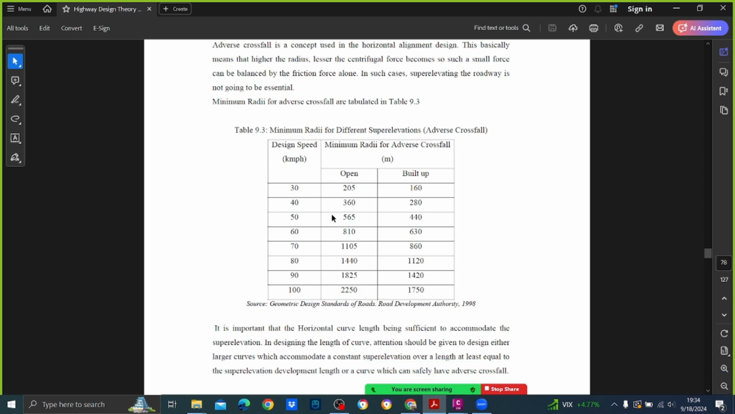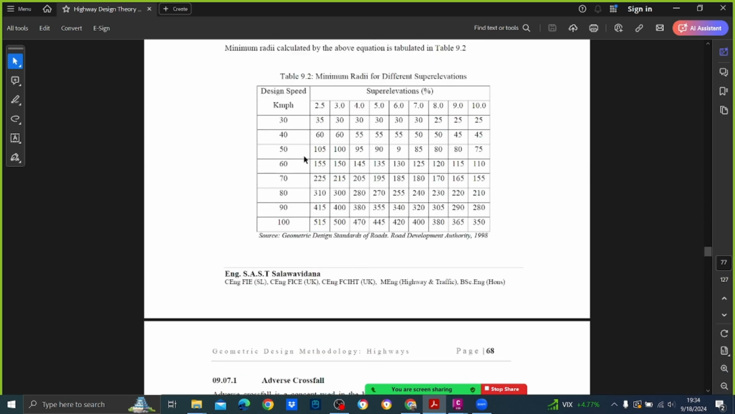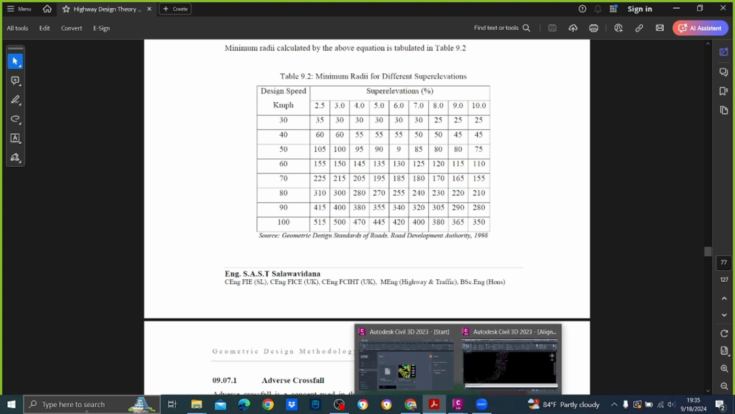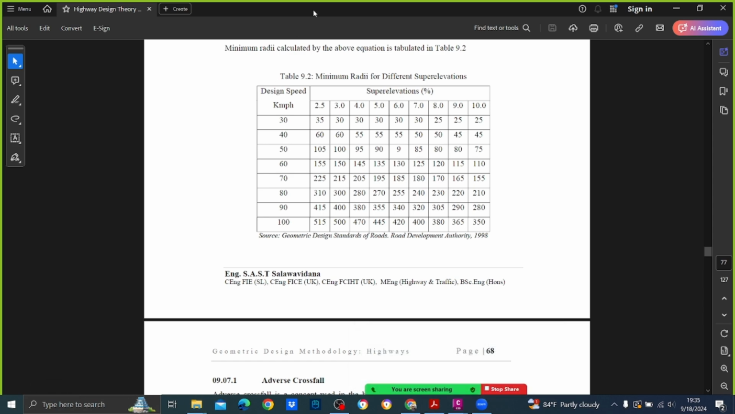So if it is 50 kmph, you have to provide radii in this range. Usually if it is flat terrain, we do not go beyond 4%. So at least you have to try 95. But if you can't try 95, then what are you going to do? You cannot provide 95. So we can go one step down and select this range 60 to 55. Okay, right.